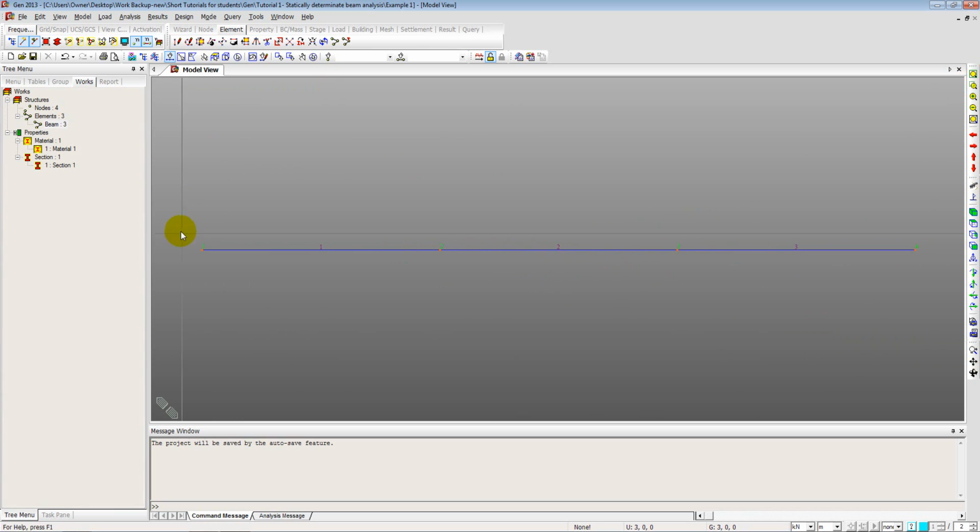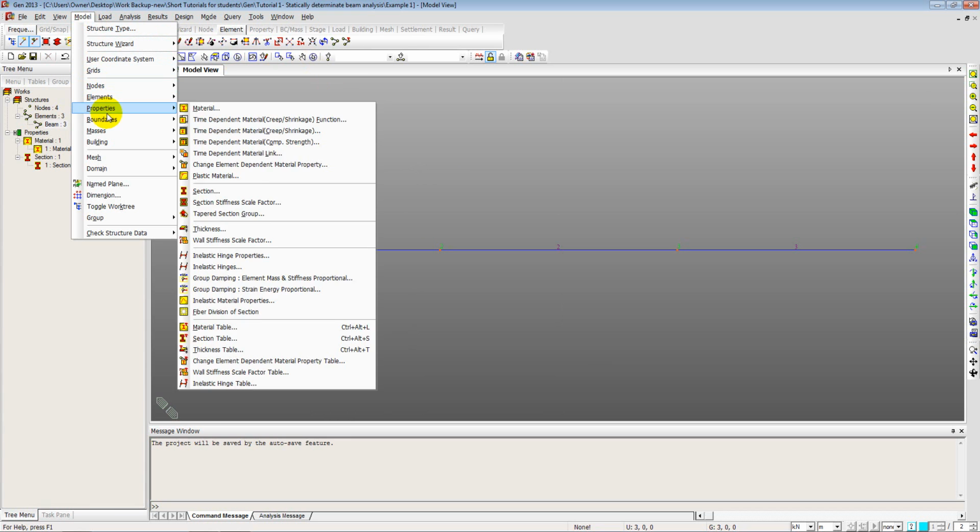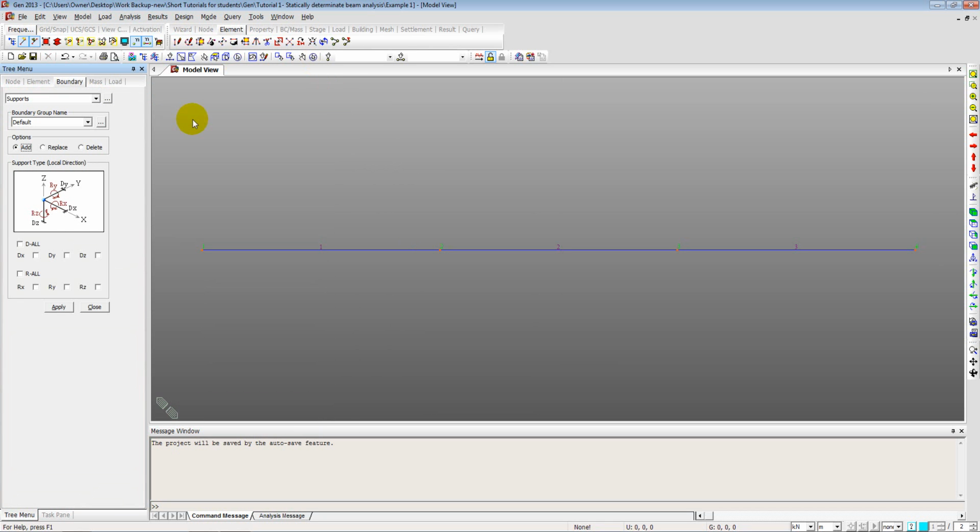Okay, let's now define some supports for the structure. So we have a pin support here and a roller support here. So I'll unselect everything and go to model, boundaries, supports. Now the software does not understand what is pin and what is roller by the actual words pin and roller. So we need to specify the exact properties of a pin support and the properties of a roller support.